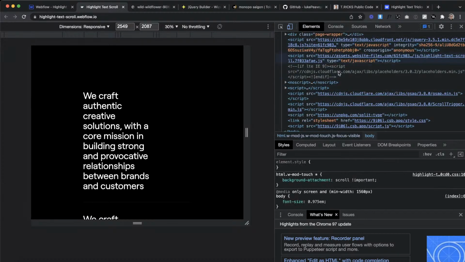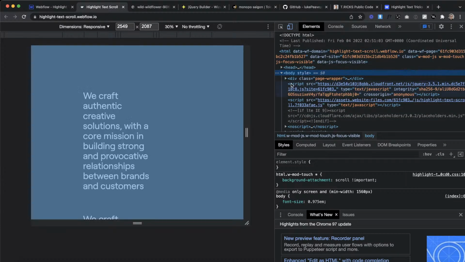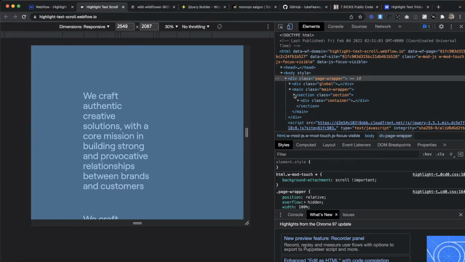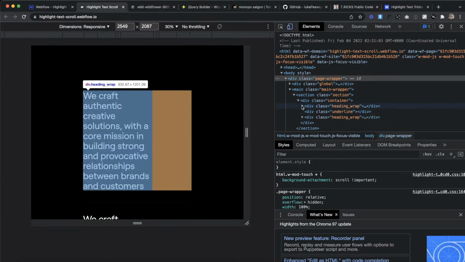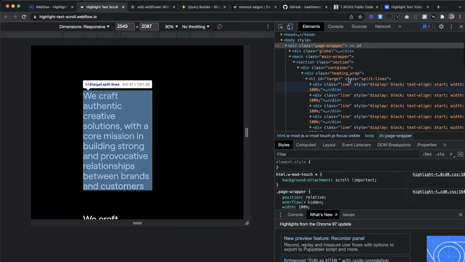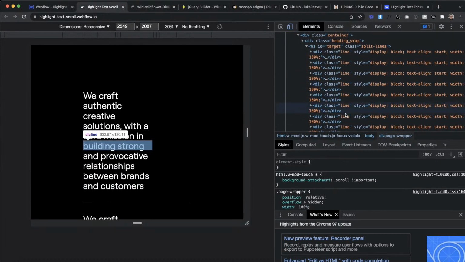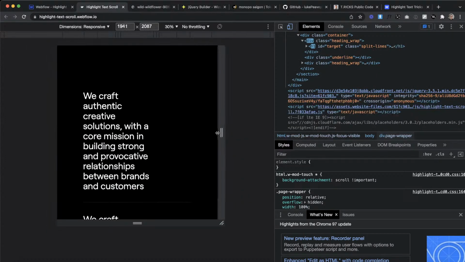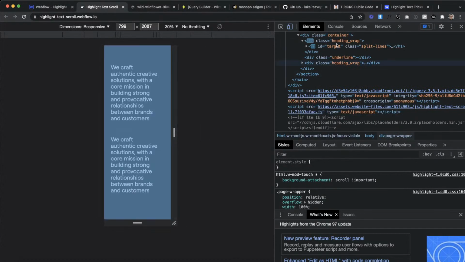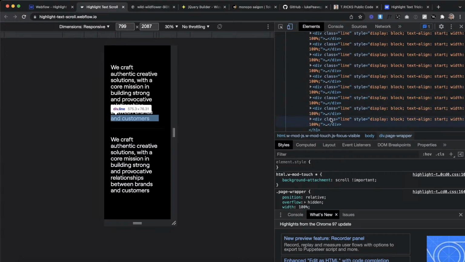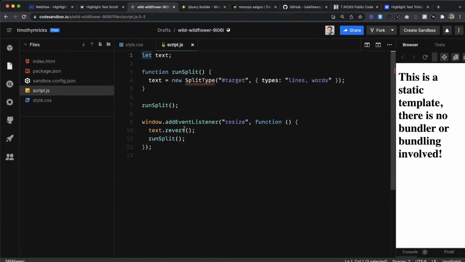So now if we open this up, open up our page wrapper, let's open up our main wrapper, our section, our container, and our headline wrap. And all right, so all these are split up, right? We have each line is essentially there. And as soon as we resize the window, it cleans it all up and then splits it up again. So now all these, even though the text is wrapped, are still on their own lines, and that just keeps everything nice and concise for us.